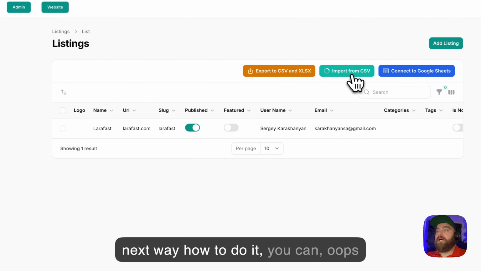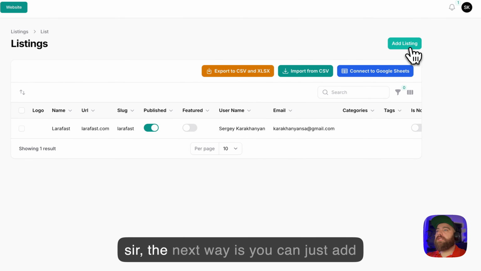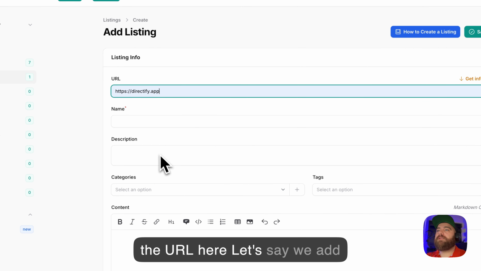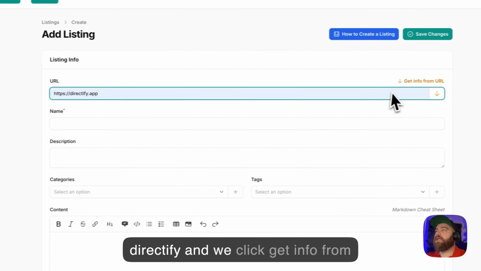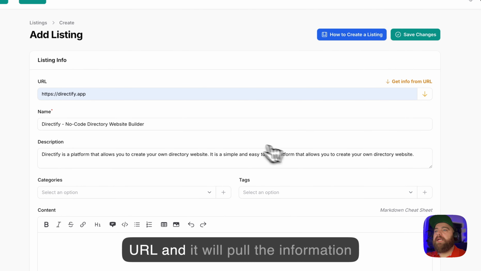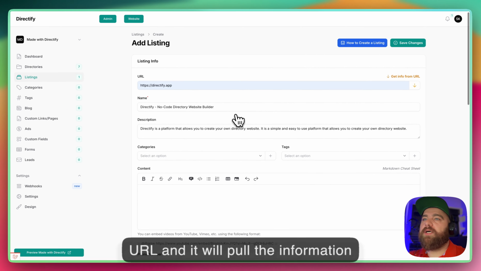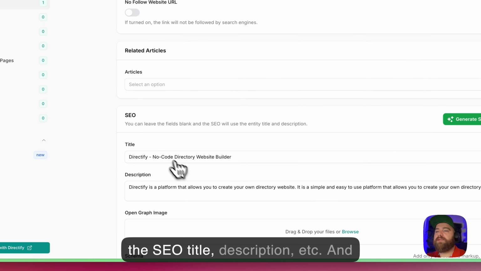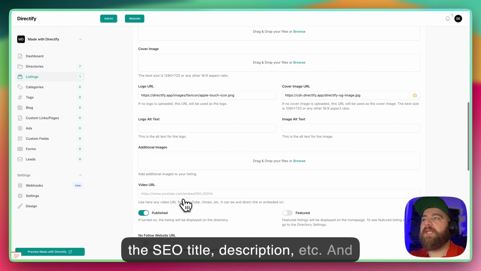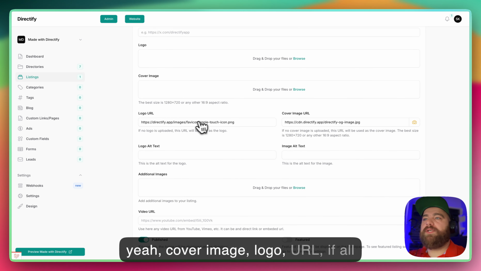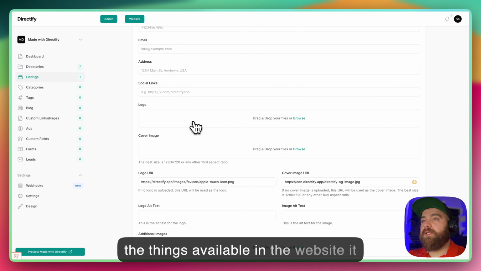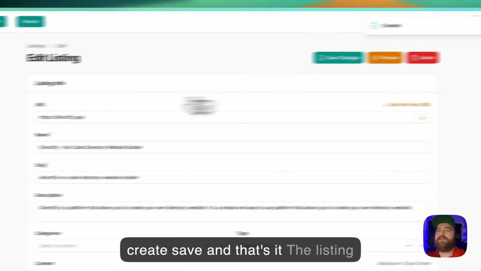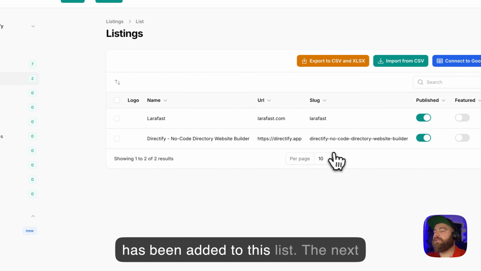The next way is you can just add the URL here. Let's say we add Directify and we click get info from URL, and it will pull the information from the website, and it will also add the SEO title, description, etc. And yeah, cover image, logo, URL. If all the things are available on the website, it will pull them, and you just need to click save, and that's it. The listing has been added to this list.